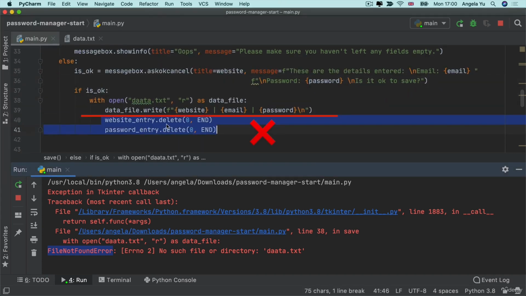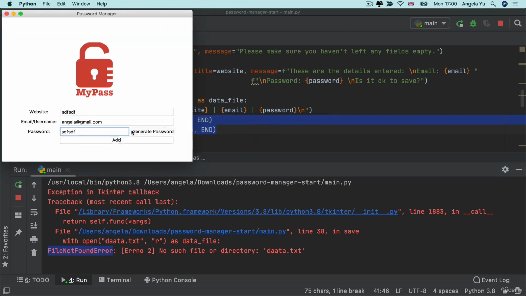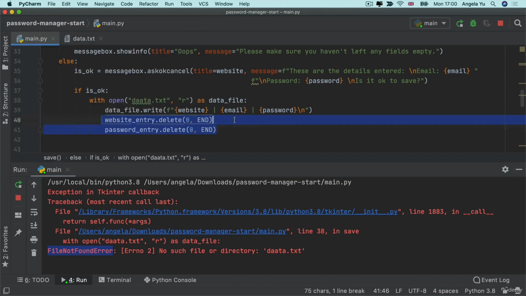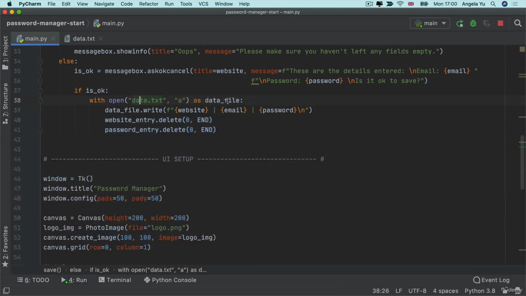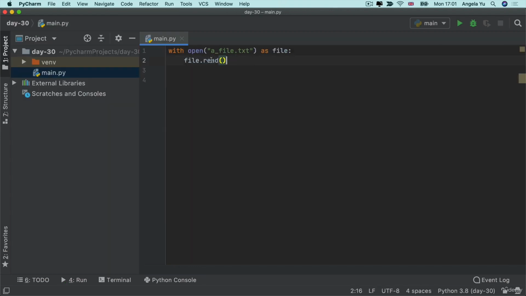And notice how as soon as that error happens, it actually doesn't continue, because on the next few lines, we've actually got these two lines of code which delete the entry inside the website entry and also the password entry. But those lines of code are not being carried out because it's hit a stumbling block. It has not found the file that we're trying to open and we're trying to read. So I'm going to restore the code to how it was previously.